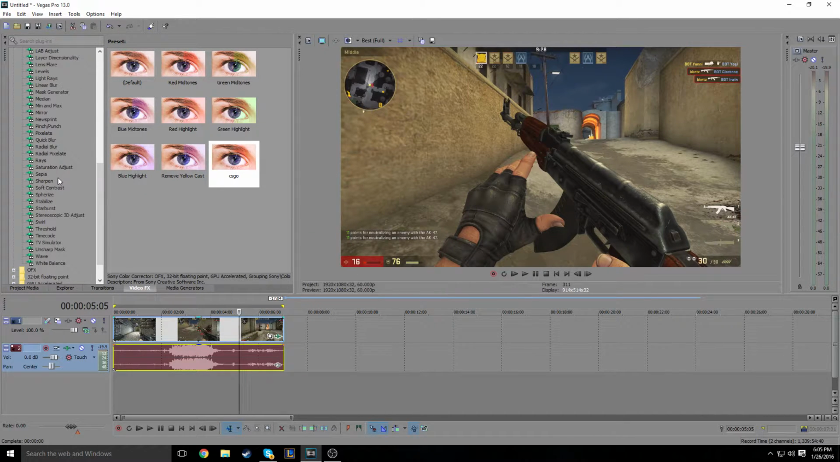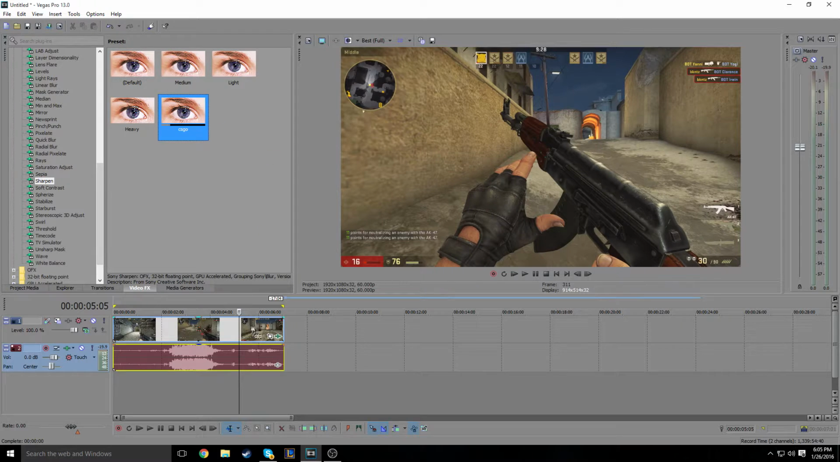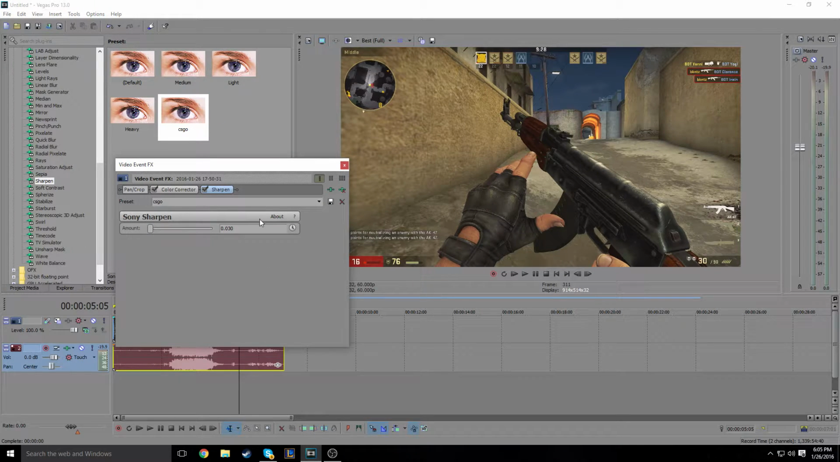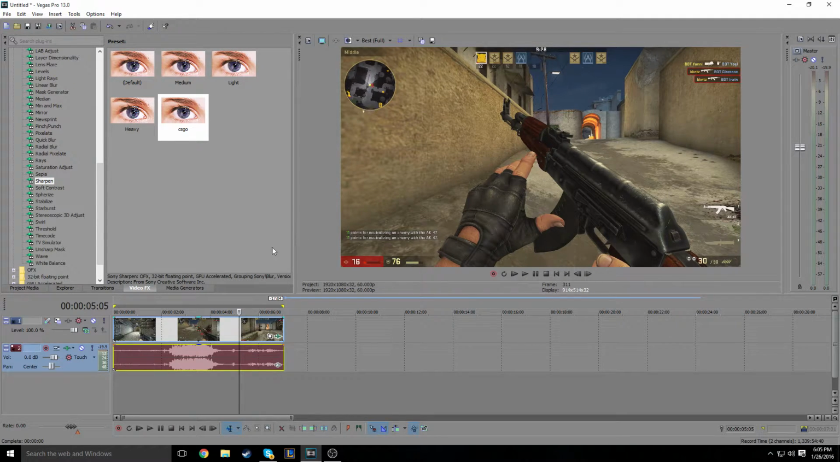Second thing you want to do is go down to sharpen and apply sharpen. The default one is at like 5 or something. Just change it to a 0.03. Now this is going to make the text pop out a little bit so it's a little bit more visible and better to look at.